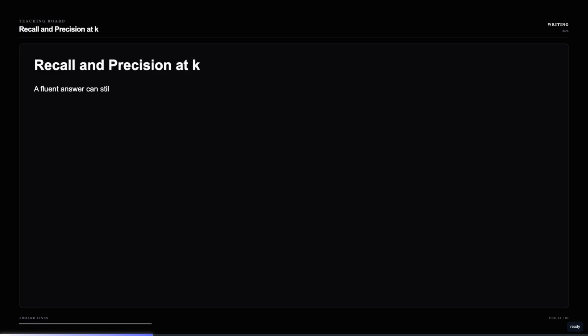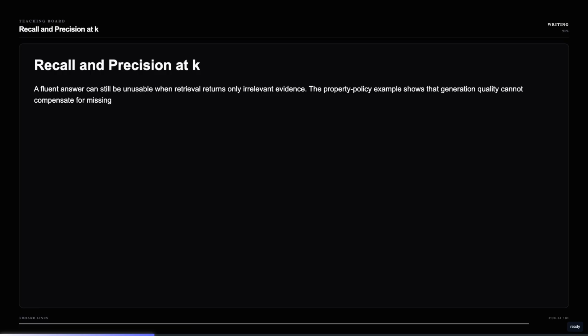In the property policy example, the question concerns keeping a service animal, but the 5 retrieved chunks discuss pet deposits, parking rules, or another property. The generator answers fluently from those documents, yet the result remains unusable because the retrieved evidence does not address the question. This determines the debugging order.